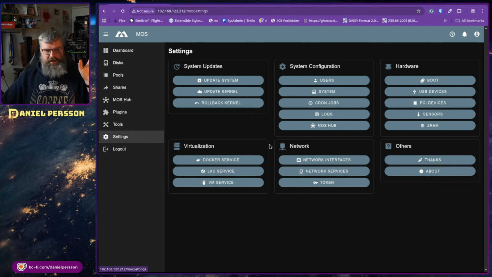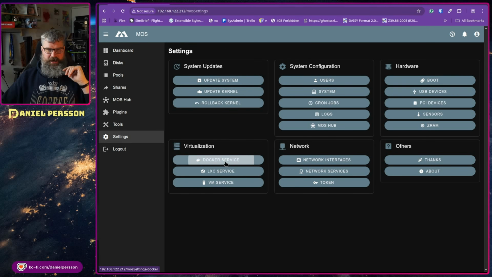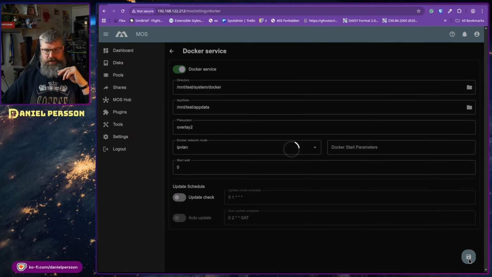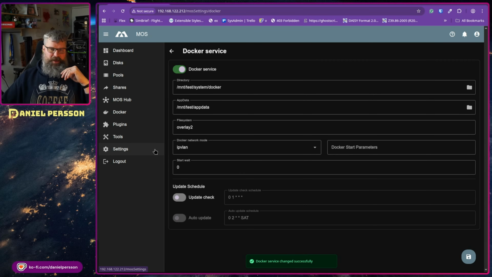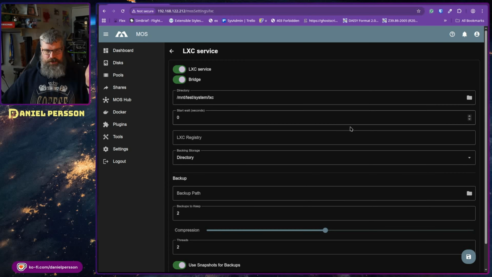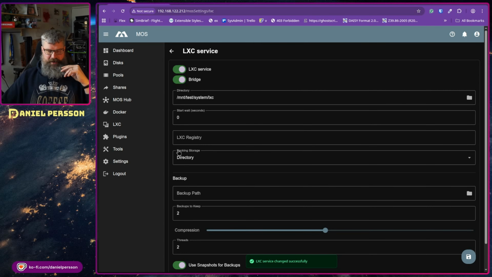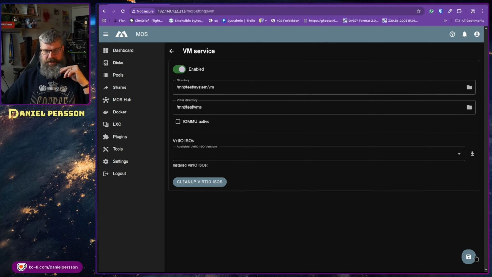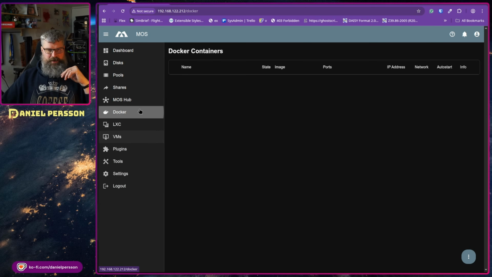But in settings, if you want to use virtualization things, you actually need to go in here and say, I want a Docker service. So I turn that on and it will create that service that is available to me. And if I want to have an LXC service, I need to start that as well, or else I can't use it. And last but not least, the VM service, we need to enable that as well. And now we have more things to do here. So now we can go in and look at the Docker containers.